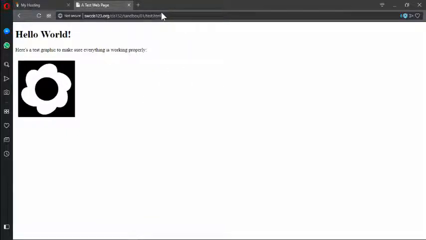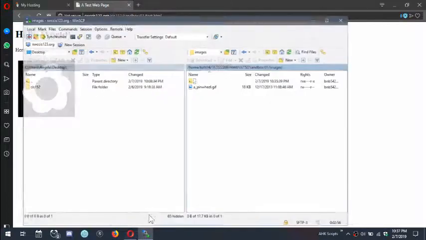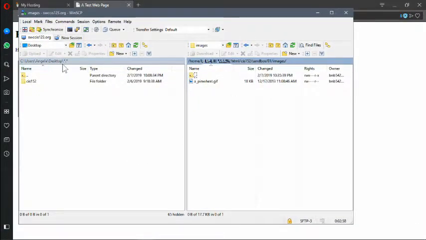You may have a slightly different URL that you need to type in, but it should be something similar to the folder path that's in here. Sandbox index. And that's it.